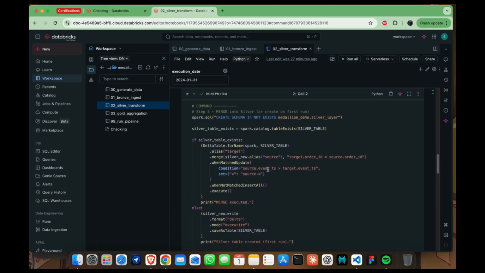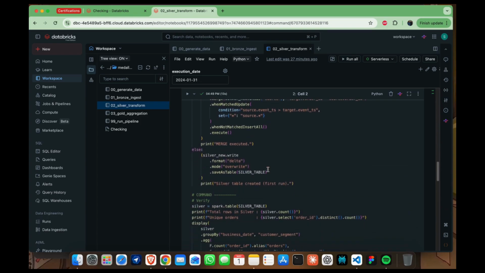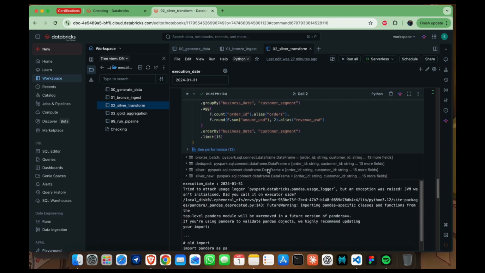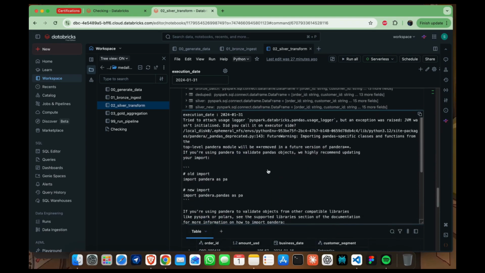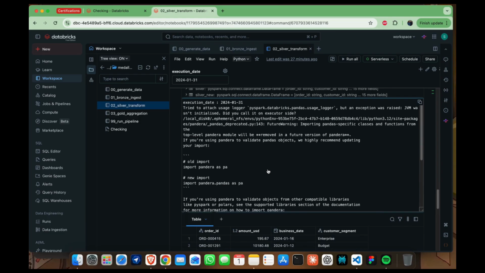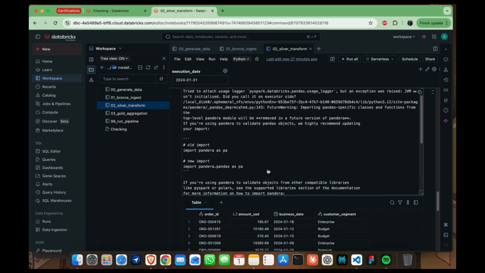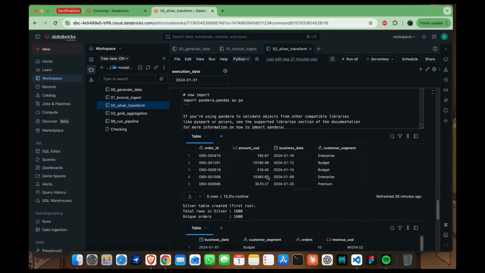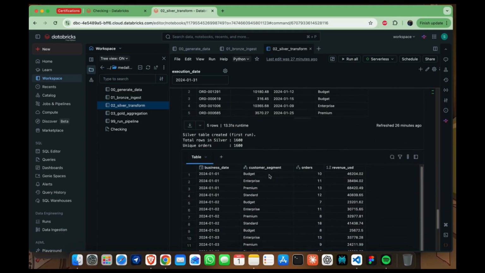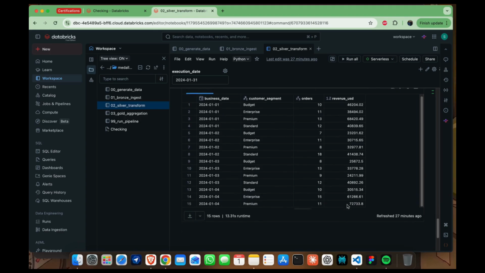The merge is the critical part. We're matching on order ID and only updating if the incoming event is newer. This is how you handle late arriving data correctly. An event from January 1st that arrives on January 4th lands in the right partition without corrupting anything. As you can see here in the results, then we have the gold aggregation.